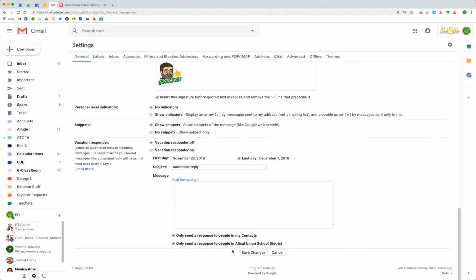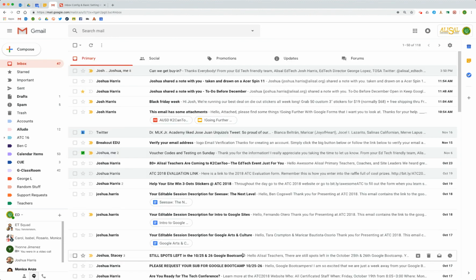And that is configuring your inbox and your basic settings in Gmail, including the vacation responder, the signature, and a few other things. Hopefully this has been useful for you and you're getting more comfortable with your Gmail. The last thing you want to do in all your settings is click Save Changes. When you're back to your inbox, you know you're in the right place.